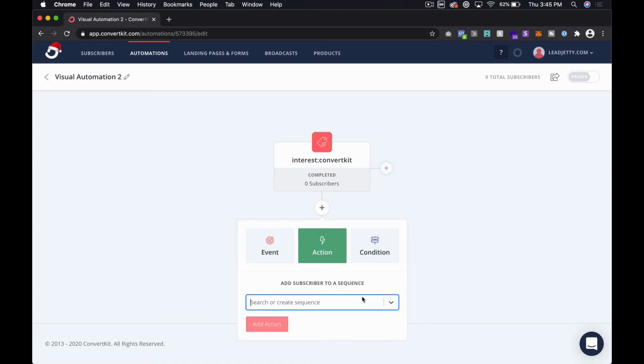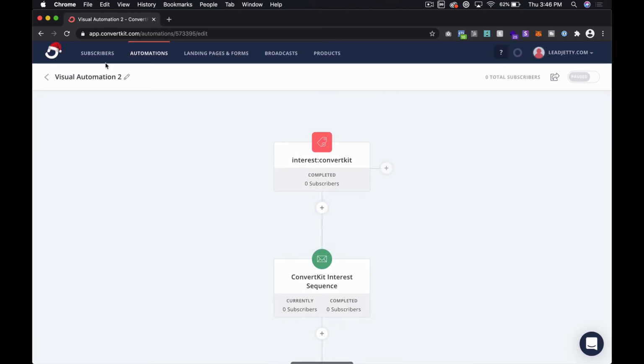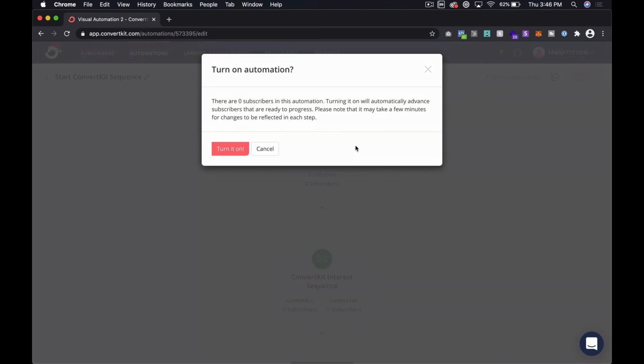So I actually don't have an email sequence here. So let's just say ConvertKit interest sequence or something. I'll rename this later. I don't think that's all that great. But so we'll add this action here. And so right now what this is doing is saying, okay, when somebody gets this tag added, we're going to add them to this ConvertKit interest sequence. So, and then let's change this name to say start ConvertKit sequence. And again, we can rename all of this stuff later. That's fine for now. I'm just going to go ahead and turn it on.